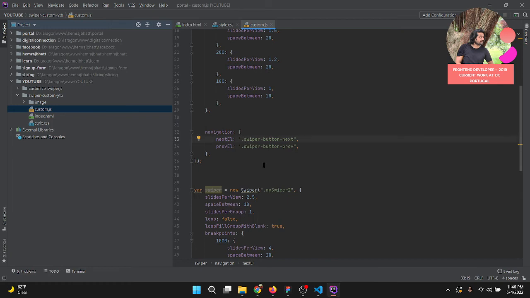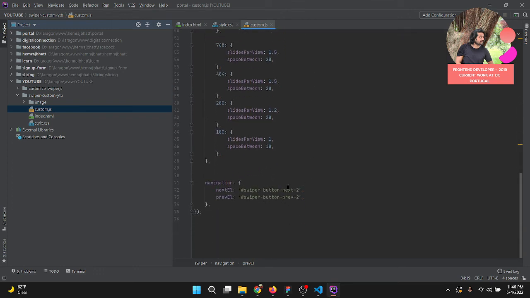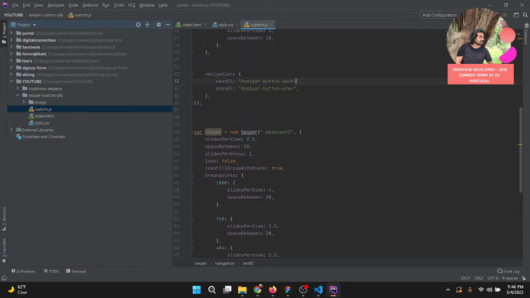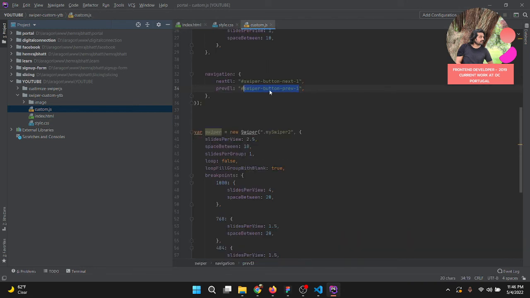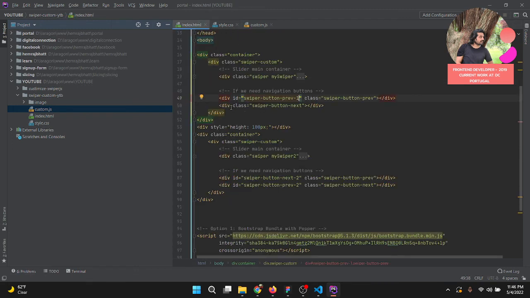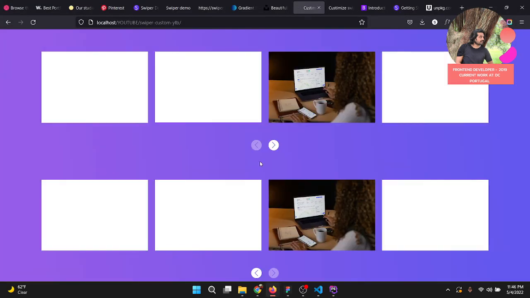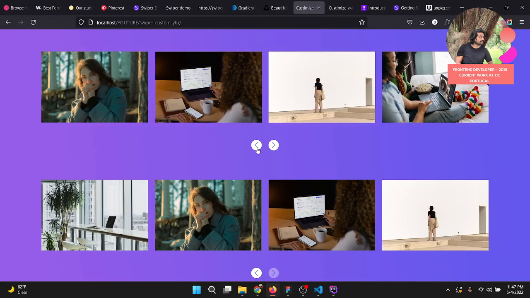I want to give just ID. This is 2. I'm going to give 1 and 1, and let's copy this. This is for pre. Let's give ID pre, and this is for next, ID next. Let's see. Now it's worked perfectly.